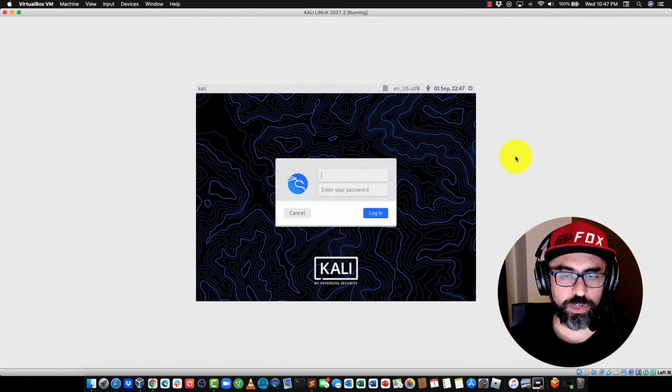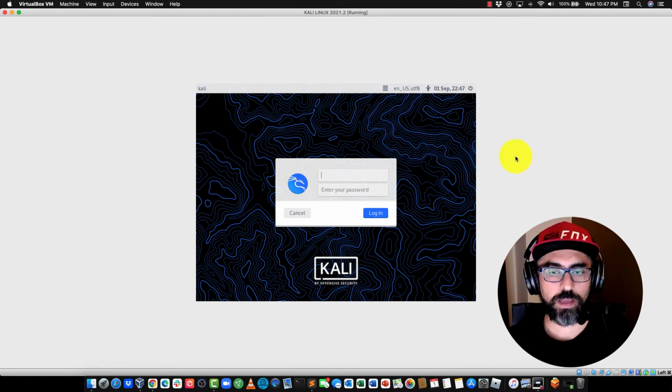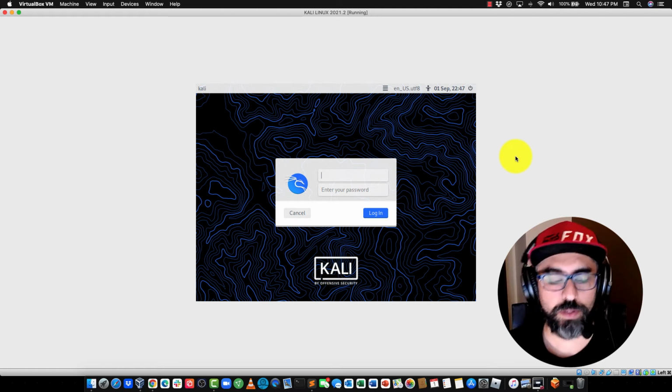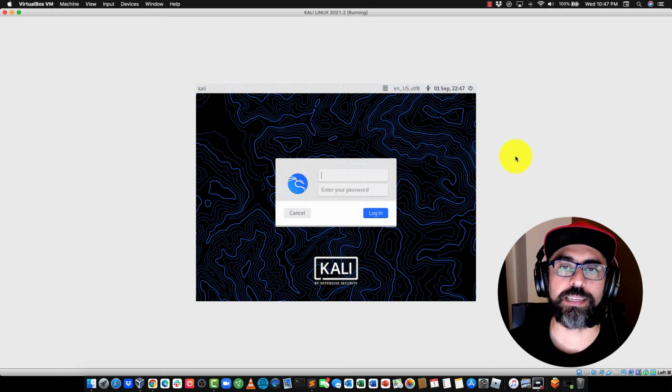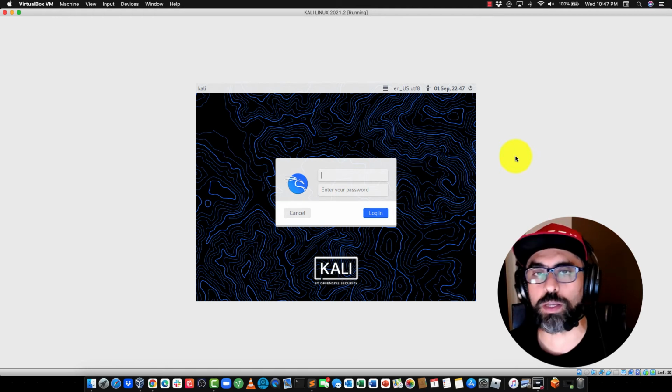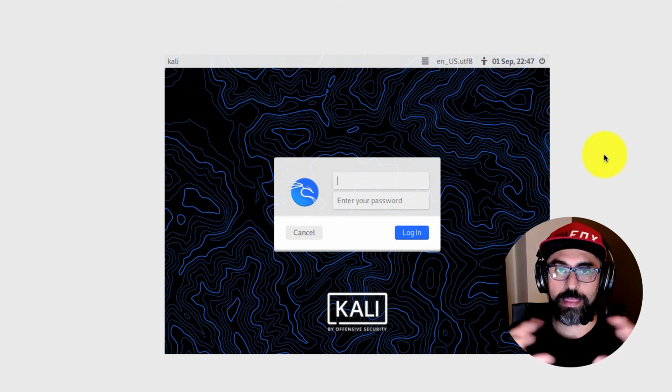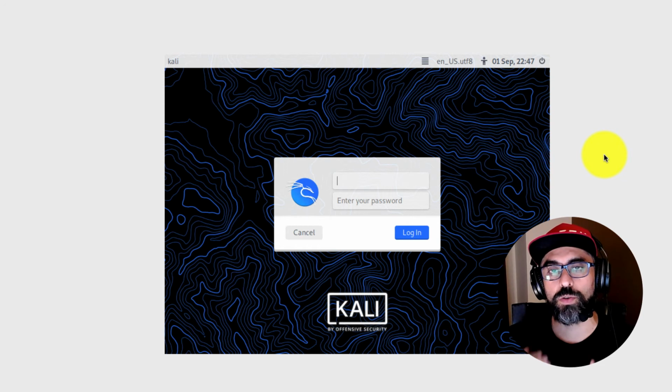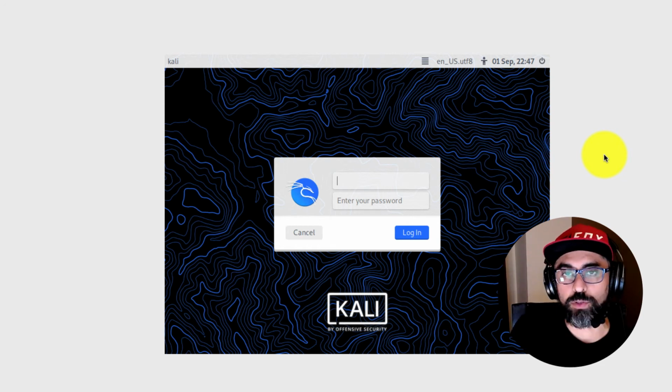Before I enter the credentials on the Kali prompt, let me give you a little bit of background. In 2019, you were able to type in root and then toor as a password to get into Kali Linux. But since 2020 and now 2021, Kali Linux actually creates a user for you, so you don't have to use your root user inside of your Kali Linux.